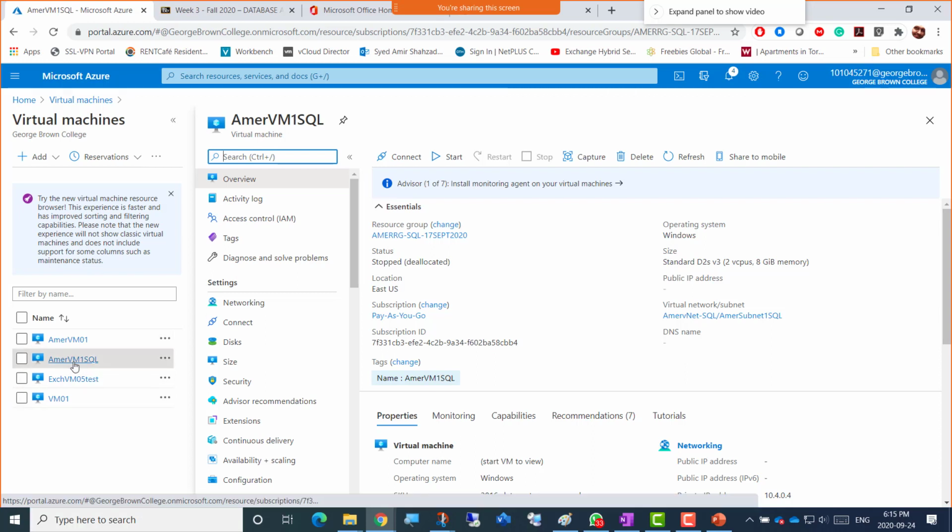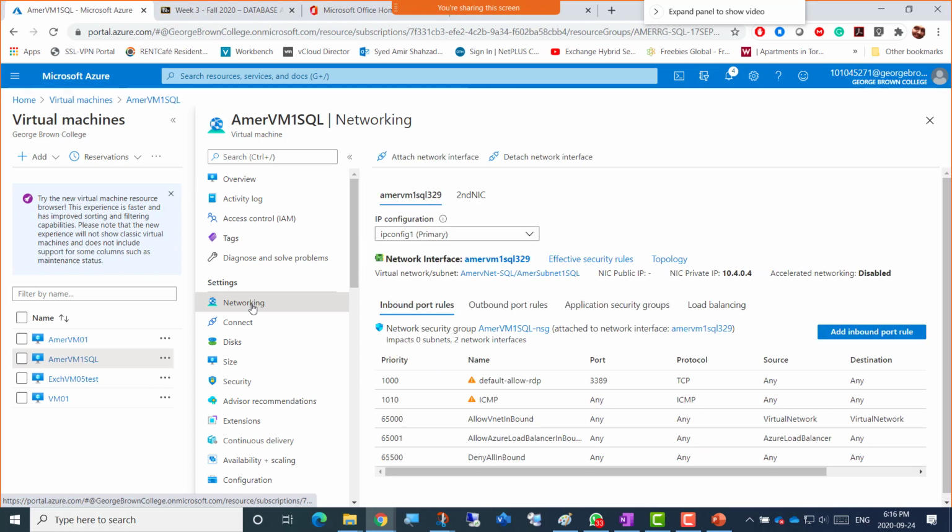Now your first name VM1 SQL here, and there's an overview showing here. So normally how we connect, we can just do that connect. I see that the start button is clickable, so this means that I need to start that machine. Let me check with this and ignore my configurations right now.